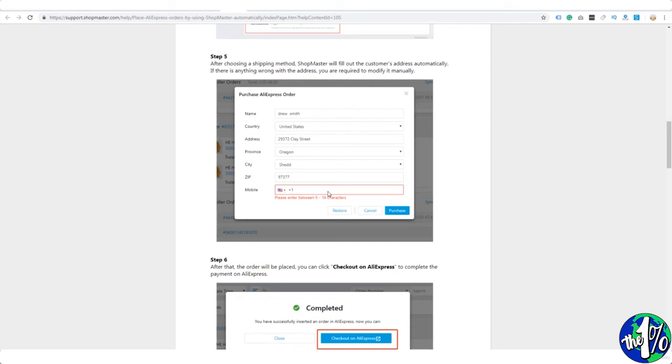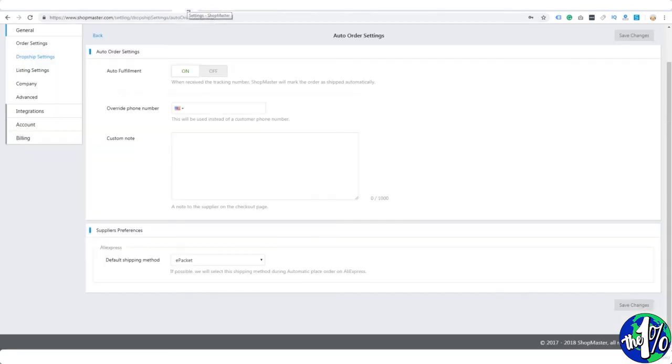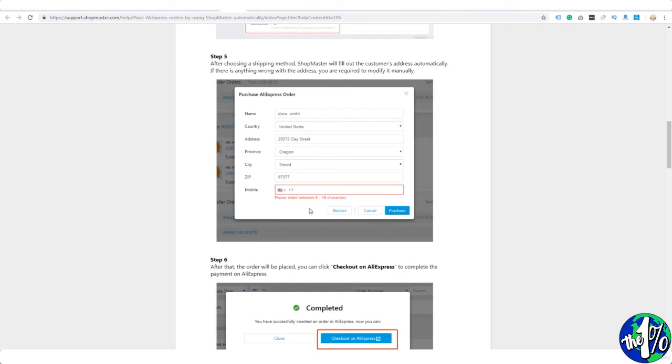Now here in the phone number, this is where the phone number will be that you entered earlier under override phone number. So remember we spoke about this, that it's probably better to put your own phone number in here so that if the supplier does need to contact anybody about the order, it is you they are contacting and not the customer. So that's what should show here in the phone number.